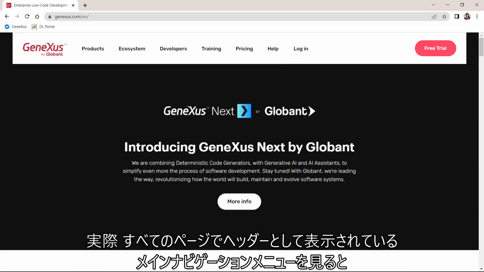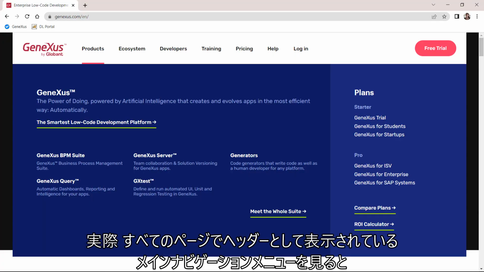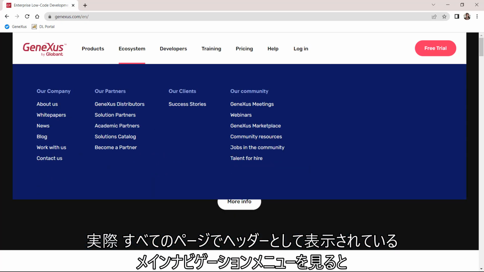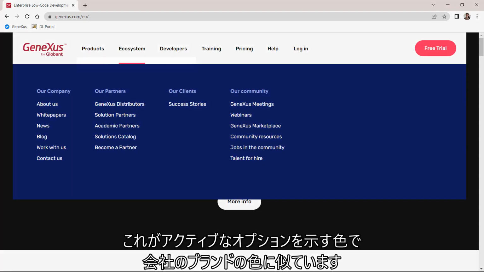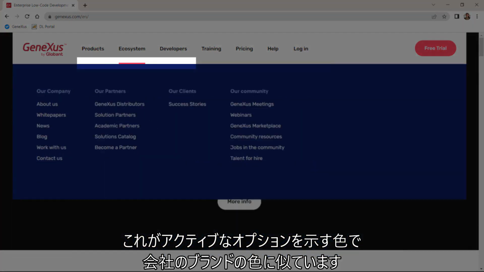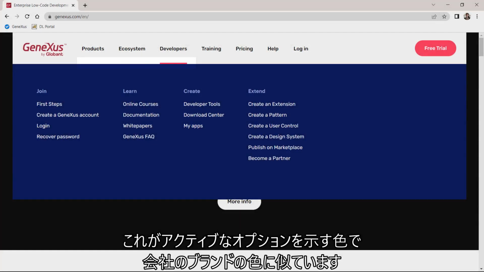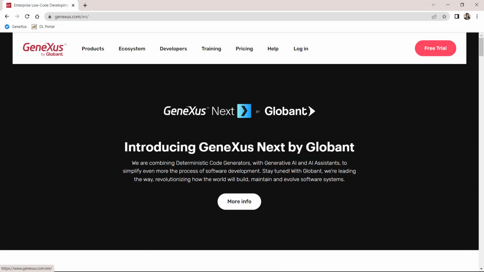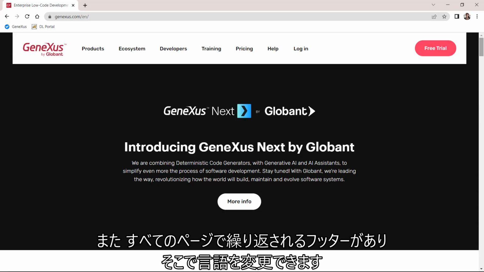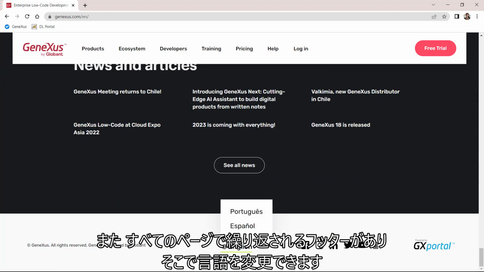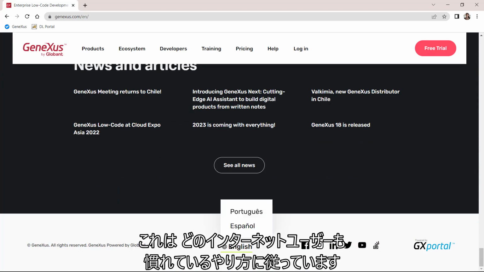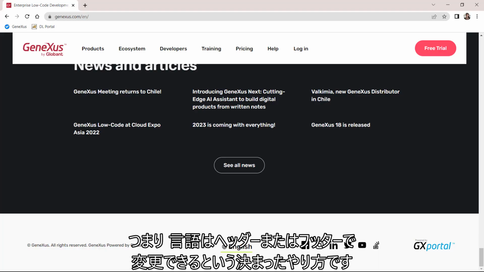In fact, if we look at the main navigation menu that will appear as a header on all pages, the submenus are displayed when going through the options. And this is the color that indicates the active option, which looks similar to that of the company's brand. We can also see that there will be a footer repeated on all pages, which is where the language can be changed, following a convention that all internet users are familiar with. The language can be changed in the header or footer.